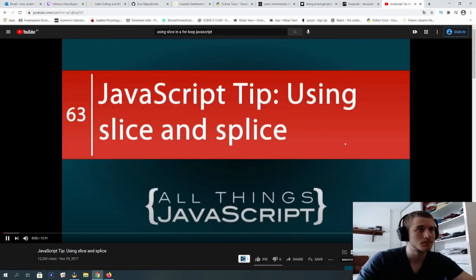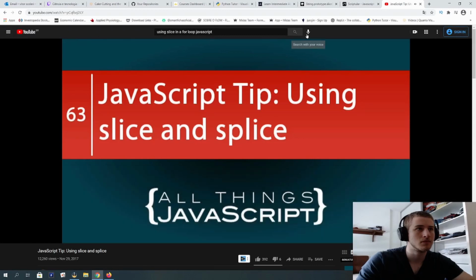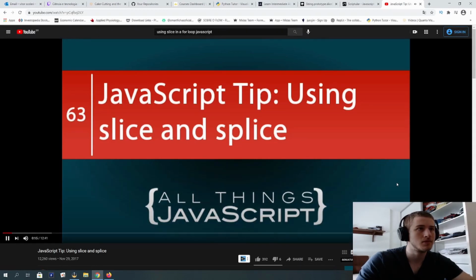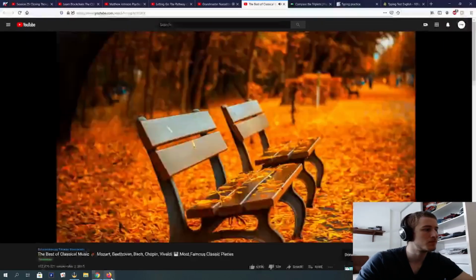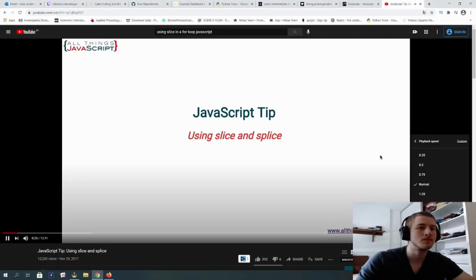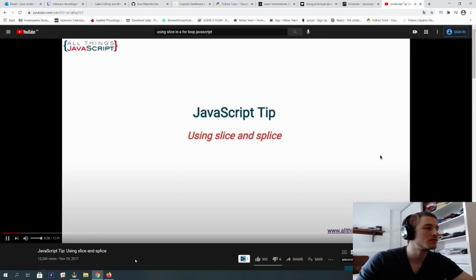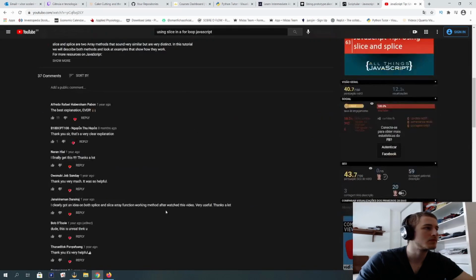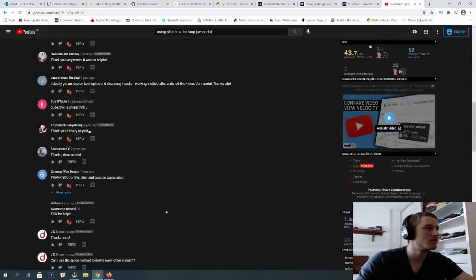Arrays have two methods that are easy to mix up, or at least I have mixed them up in the past, and they are slice and splice. Today's tutorial was prompted by a comment on another tutorial, so we're going to look at these two methods. Although slice and splice sound very similar, they are very distinct. Let me identify what each method does, and we'll look at some examples. So first, let's take a look at slice.